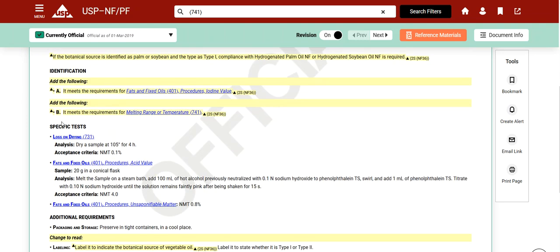All right, as we go on down, here's loss on drying, and here's general chapter 731. So again, a clickable link, and it will take me to 731, and I can read more information about it. However, here it says the analysis, it's made some extra statements, and it says, hey, dry the sample at 105 for 4 hours. So that could mean that if we're not very careful and we're not paying attention to the testing document, the monograph will override the general chapter.